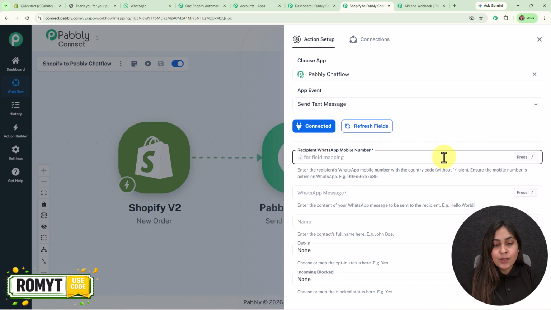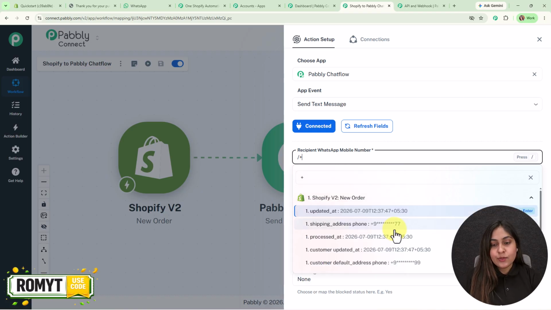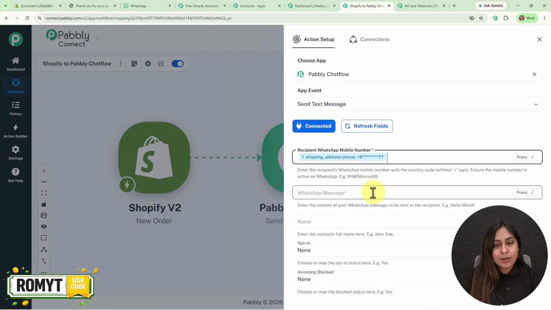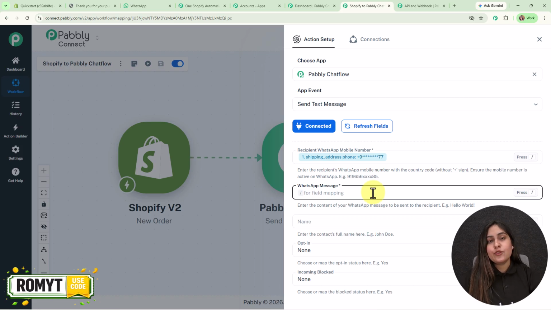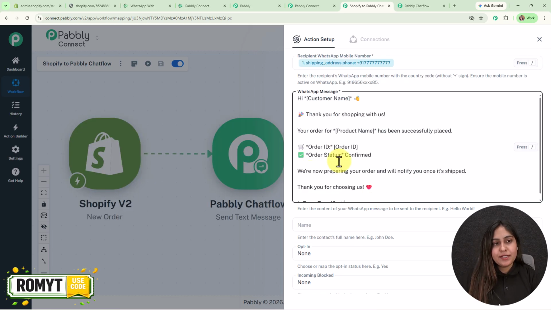So to map the data, we are going to enter a slash first, and here we are going to map the customer's phone number. Then it is asking for a WhatsApp message, so I need to enter the message that I want to send to my customer as the order confirmation message. Let me add that. Alright, so this is that particular WhatsApp message, and here for the customer name, I'm going to map the customer name.